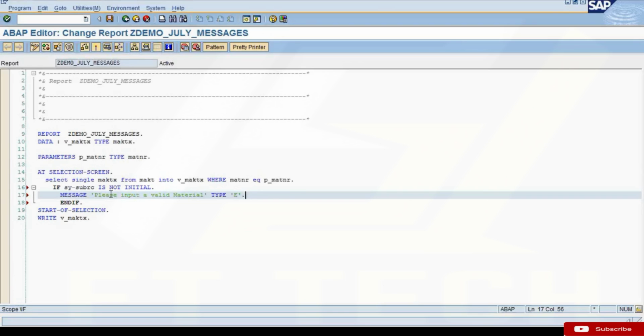So anytime you encounter a situation in your program where you cannot proceed further with your program execution unless that error is corrected, you cannot proceed further. In this case, if the user gives you an invalid material, you cannot proceed further in the program unless he gives you a valid material, right? So in such situations, you can show an error message. So to show an error message, say type, and in uppercase, give E for error. Okay.